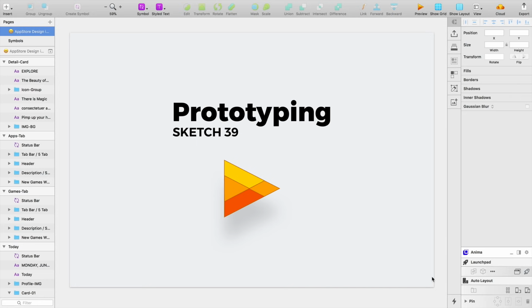Good news guys, finally we got a new update from Sketch after a long time, and this is a very big update, Sketch 3.9. Sketch introduced a new feature, prototype, right? This is a huge update. Now you can do prototyping in Sketch.